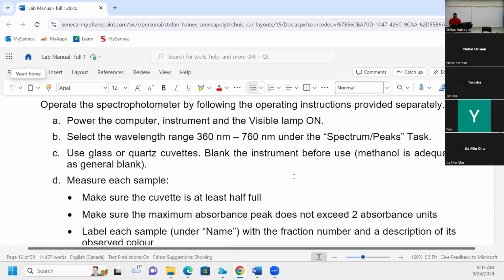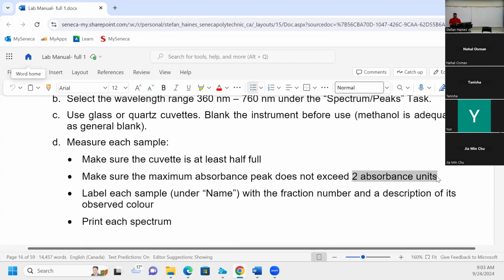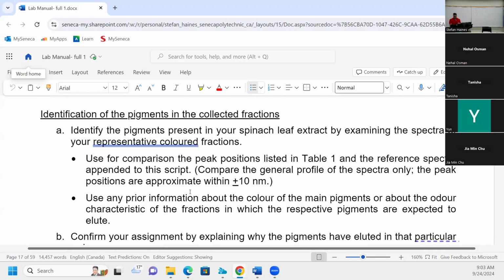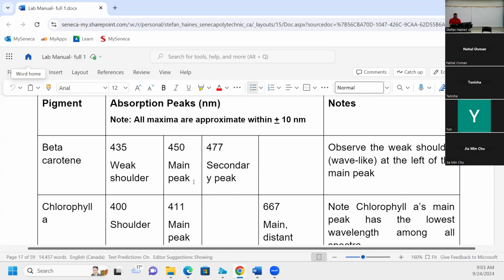So here's what you do when you run your machine. You're going to have your wavelength range of scan. Try not to exceed 2 absorbance units for the absorbance, and then this is just instructions for how to label the pieces. I don't think this will be giving you much trouble at all, really. You have your reference numbers.